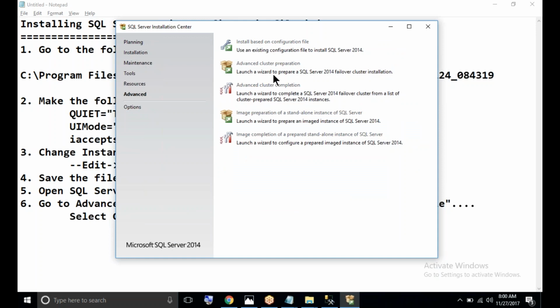Options are disabled means immediately we can say installation is started. See, installation is started. After some time, when all these options are enabled again, it means installation is completed.